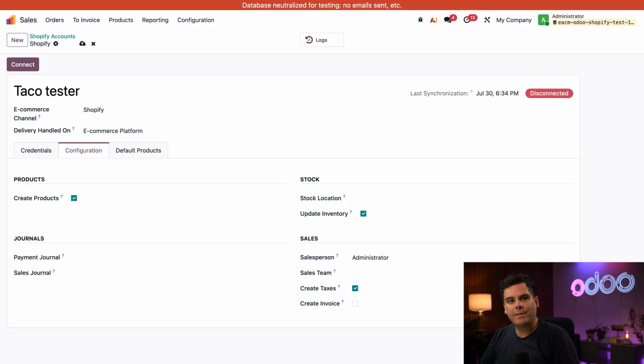Another important fact is that the product category and taxes will not be replicated and must be set manually. However, there is a feature that will import taxes. I'm going to cover that in a minute.